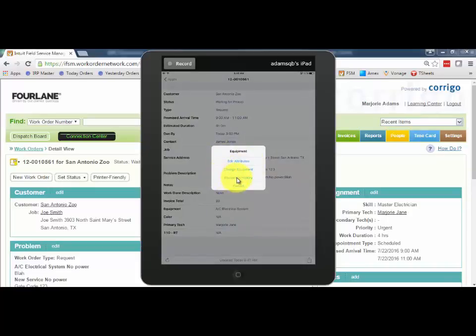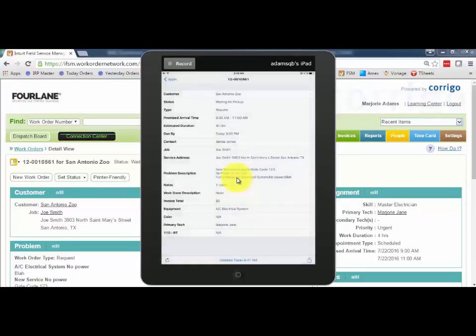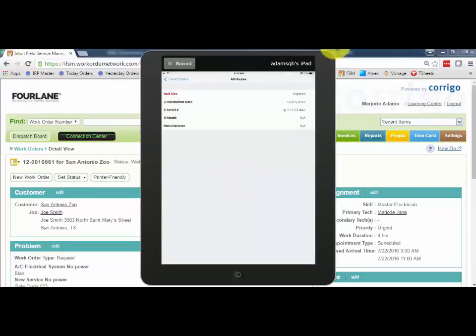I can see the equipment history, meaning work order history for this piece of equipment. Okay, so I'm going to go ahead and edit the attributes here. Look at the attributes. Anything in red is required. We can keep track of historical through this.